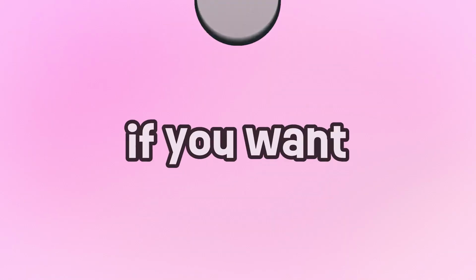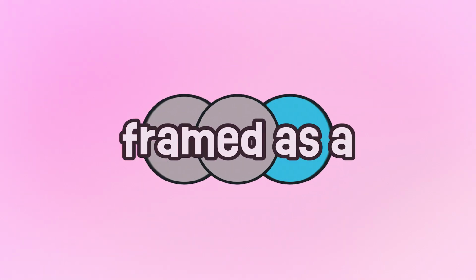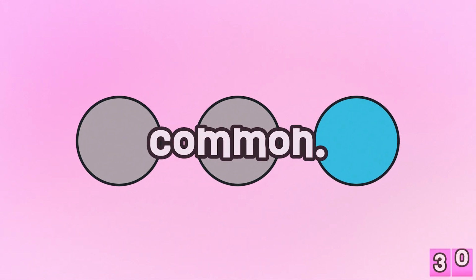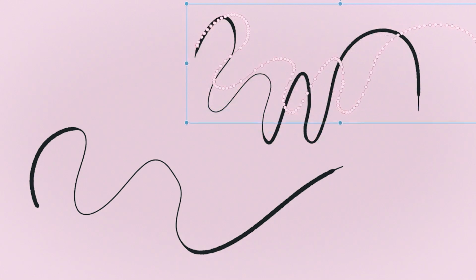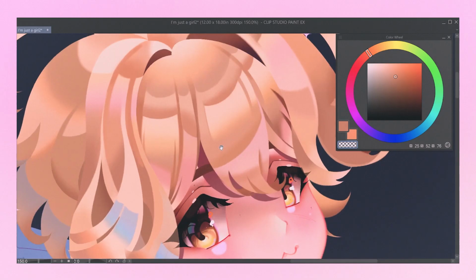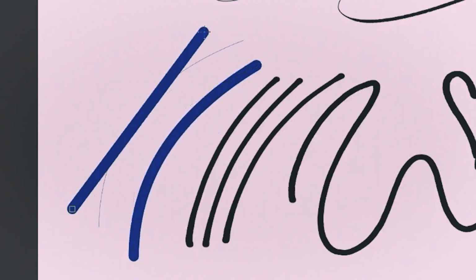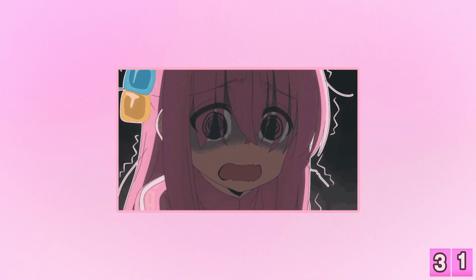If everything is saturated, nothing is saturated. If you want anything to stand out, it has to be framed as a rarity in a sea of what is common. I encourage you to learn the more niche features of your program. Some of these can literally cut your workflow in half, the most egregious offender being CSP vector layers. I can't even remember what my life was like without them, but I'm pretty sure it was a disaster.